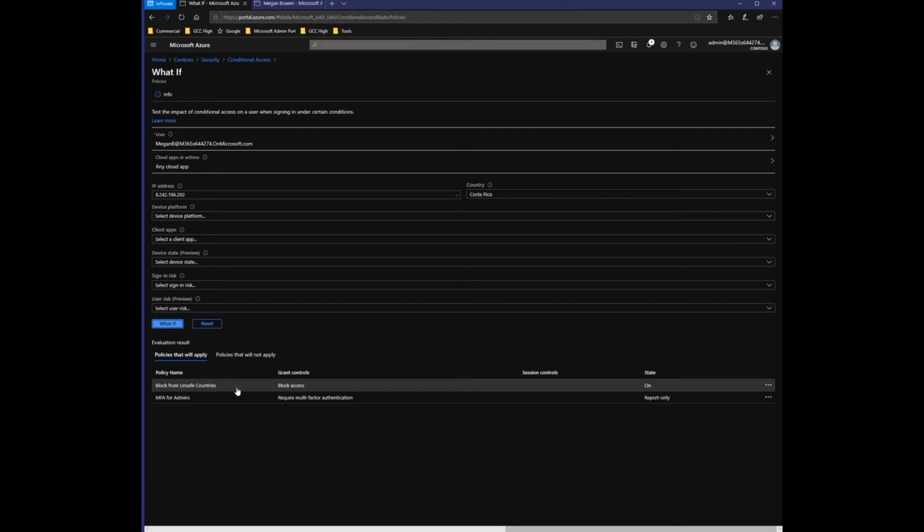And as a side note here as well, if you do pull a what if and you see 3 policies listed, and all of the policies show that these would apply, it is the most restrictive policy that will apply across the board. So if you have a policy that says require MFA, you have a policy that says require hybrid Azure AD join, you have a policy that says block, the block policy will be the one that takes precedence over the other 2 policies there.